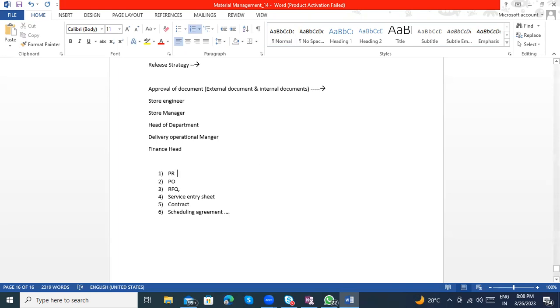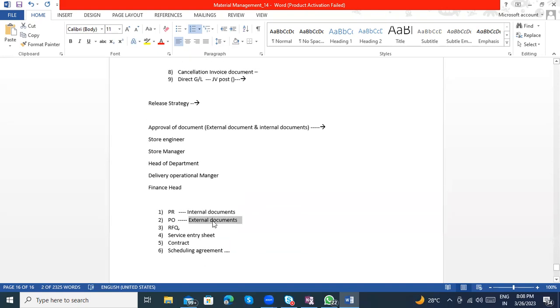Here only the PR is the internal document, and all the others are external documents. So internal document and external document approval are both possible.